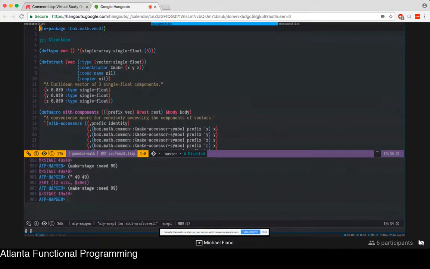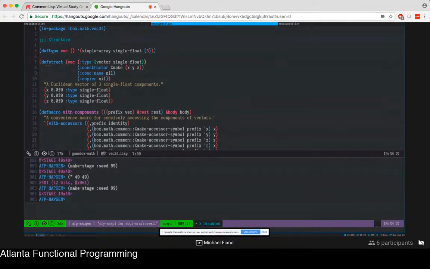Gotcha. Structs allow you to specify the type of the struct. So if I were to make an instance of this struct called vec, it's actually going to compile into a vector, rather.